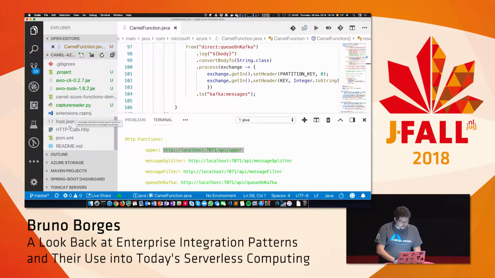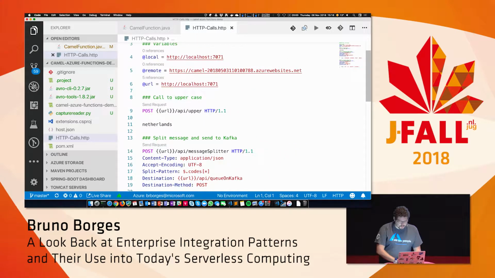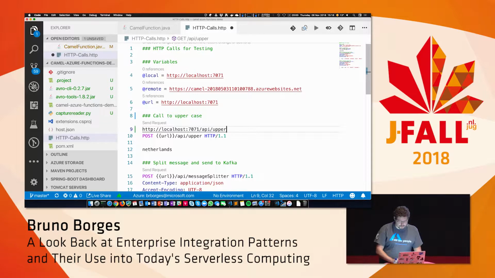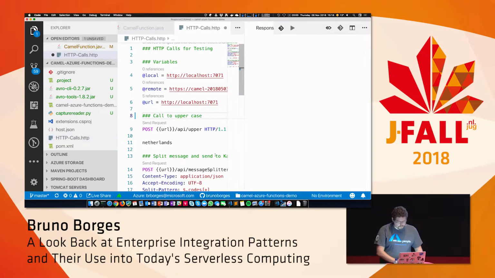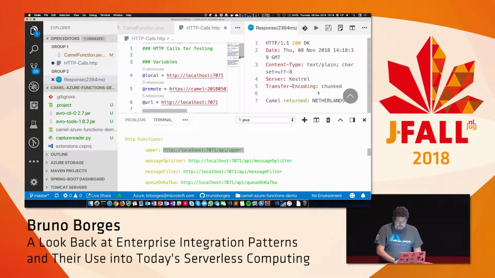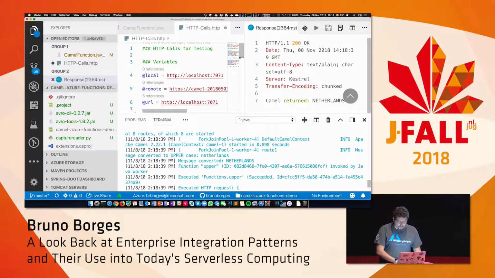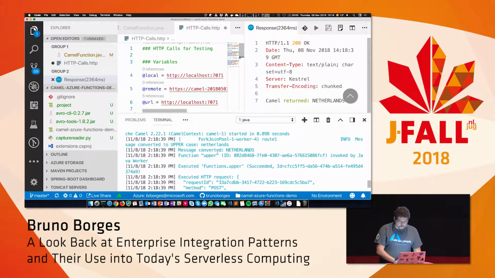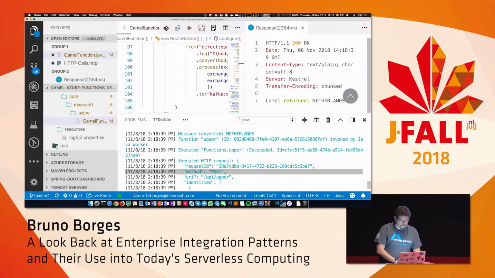Let's take HTTP calls and do a call with this one. Here's uppercase. The URL is the local URL /API/upper, which is the same one I got from the console. Okay, and let's send a request. Okay, Camel returned Netherlands, all uppercase. And here's the log, message converted, Netherlands, and the log from Azure Functions, executed HTTP request. Cool. The URI was /API/upper, method was post, all very nice.